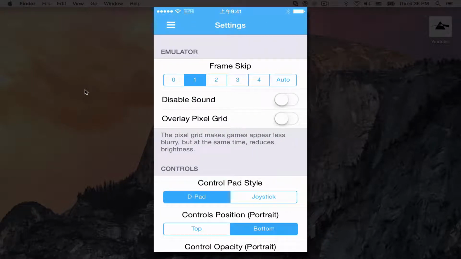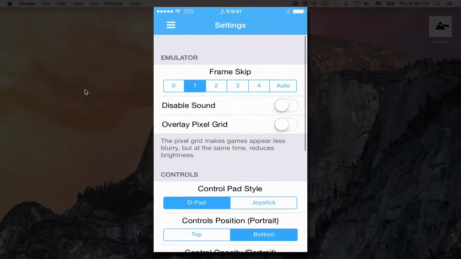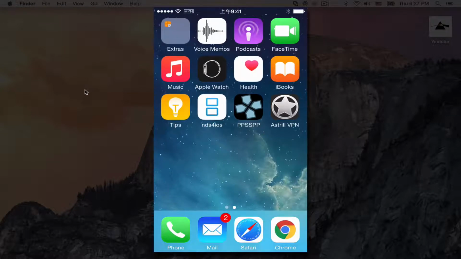So I'll set my frame skip onto 1. And I recommend you to stay around 1 or 2, not auto, because auto sometimes does not work on some games. Also, you can set your control pad to D-pad or a joystick, and you can also mess around with a lot of different stuff. So now I will show you how to install games for your PSP emulator.